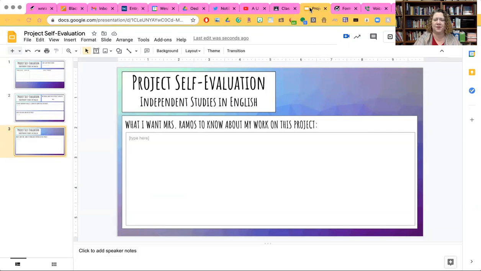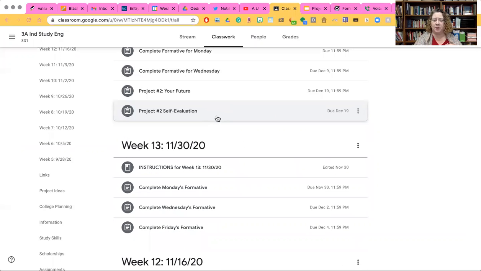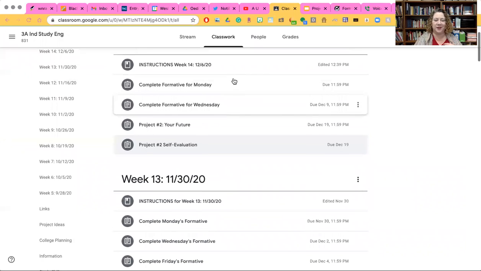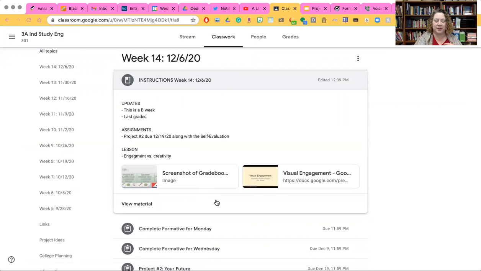Are there any questions about that? You can find it right here. There is a grade for the self-evaluation, so do make sure that you do it. And like I said, usually I take people's advice on what they think their grade should be. But I'm going to look at it and give you some feedback on your project.